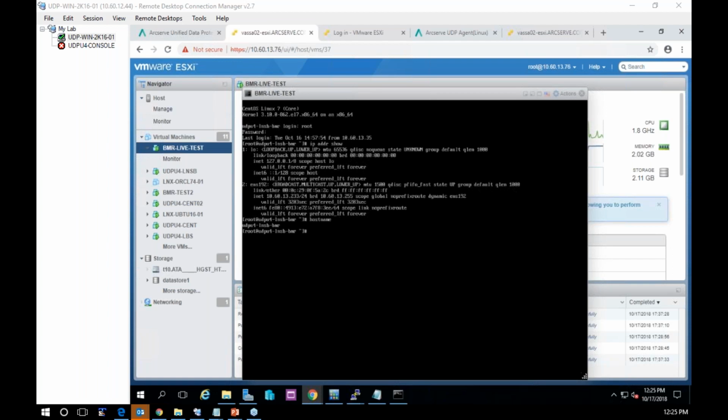And we have another question here. Do we support Solaris? Does Arcserve UDP support Solaris? Solaris, as of now, no, because that comes under Unix, and this is mainly concentrating on the various flavors of Linux that are available in the market today.